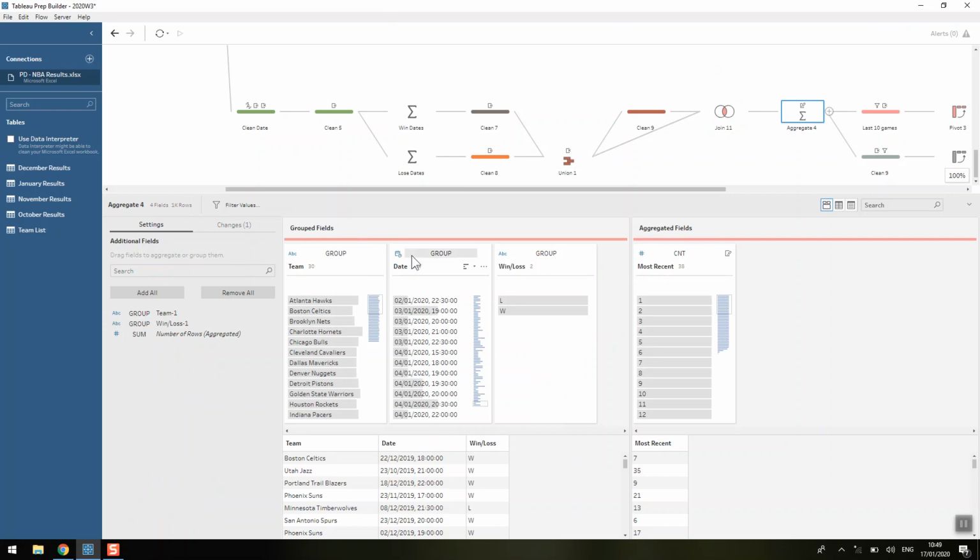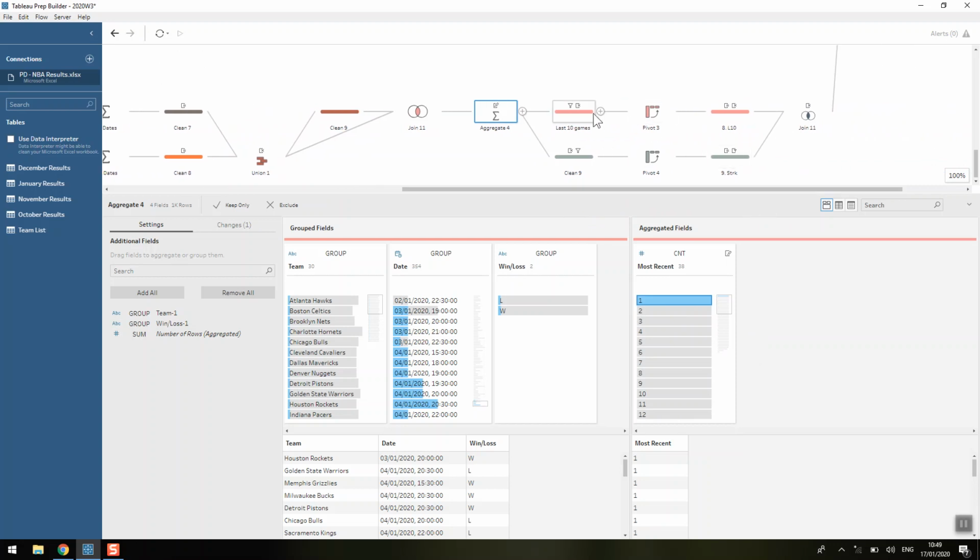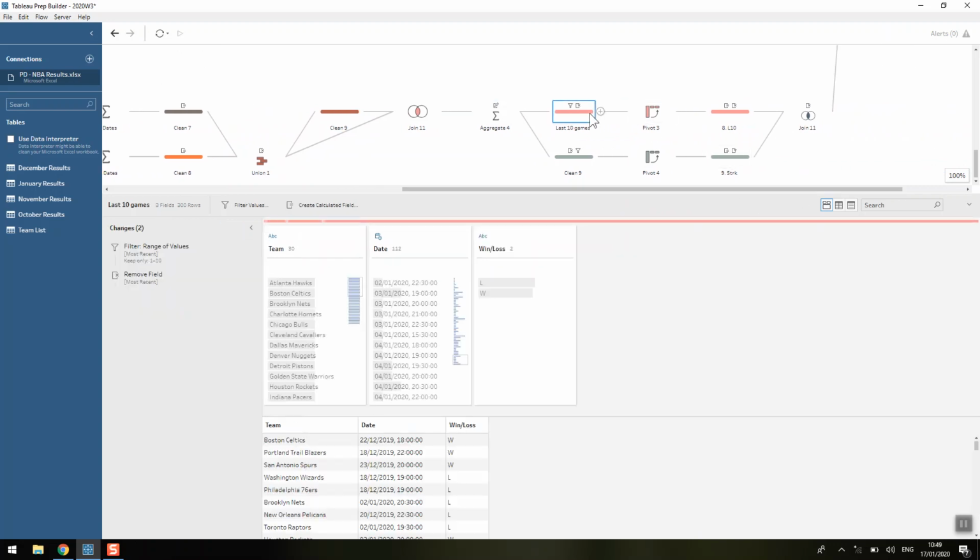So we're just going to aggregate up. We're going to group by our team, group by that date, group by the win or loss, and count the number of rows. So we can see that for each of our rankings of our most recent field, we've got 30 rows associated with each of them, which is great because each team needs to have a number from 1 to however many games have been played, from 1 to 38, of when their most recent match was. So that's great that now we've done that. That makes calculating our last 10 games actually quite simple.